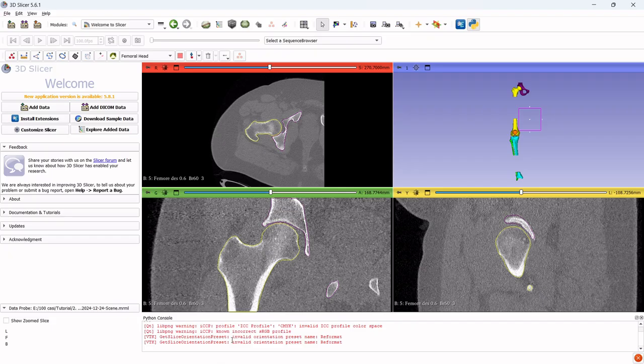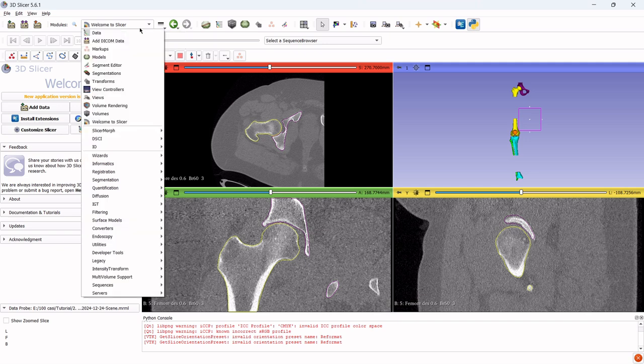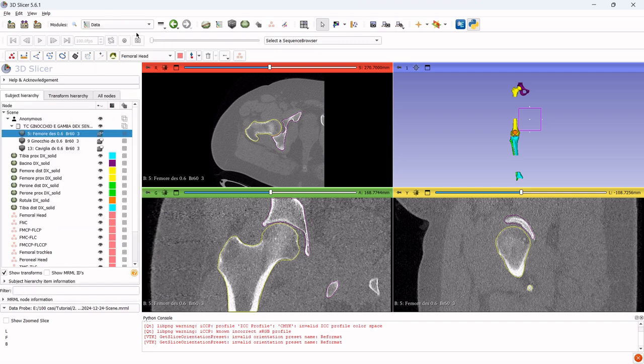3D Slicer displays the three views of the CT scan and a window with the 3D model, while on the left there is the space for the modules. As seen in the top menu, the one shown is the Welcome module. If we open the drop-down menu, we can select what we need. For example, we click on the Data module.